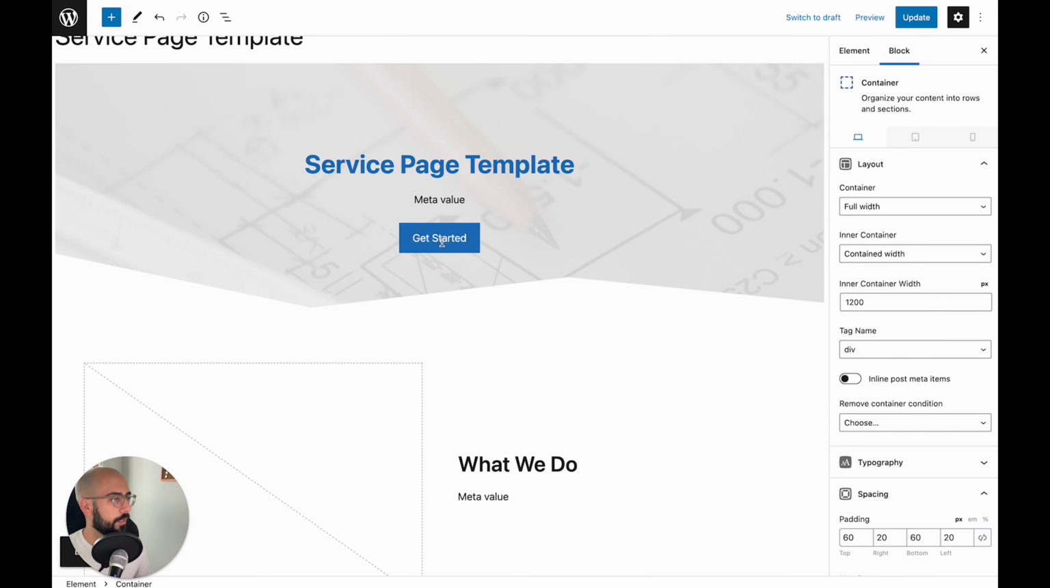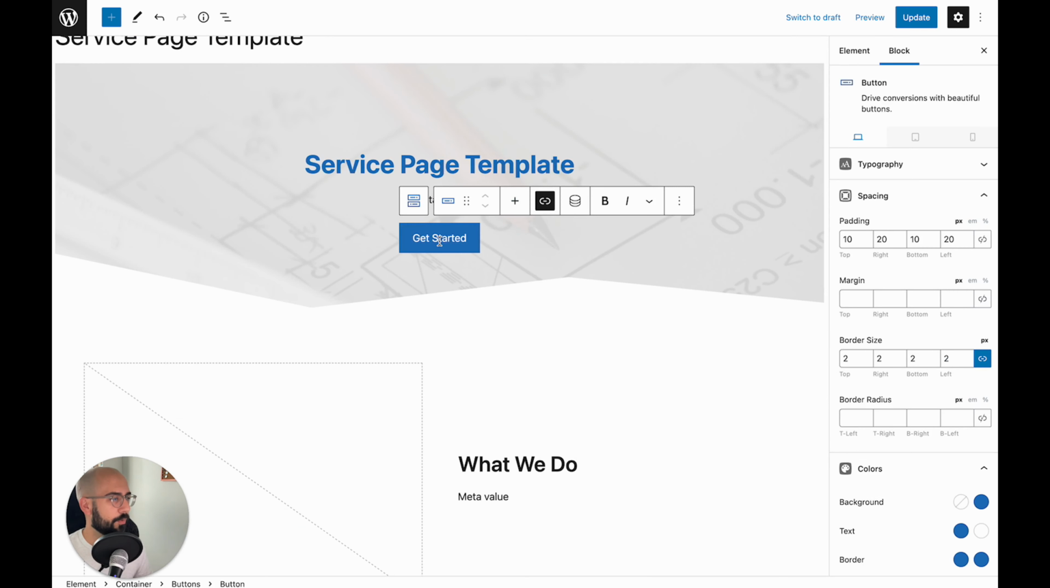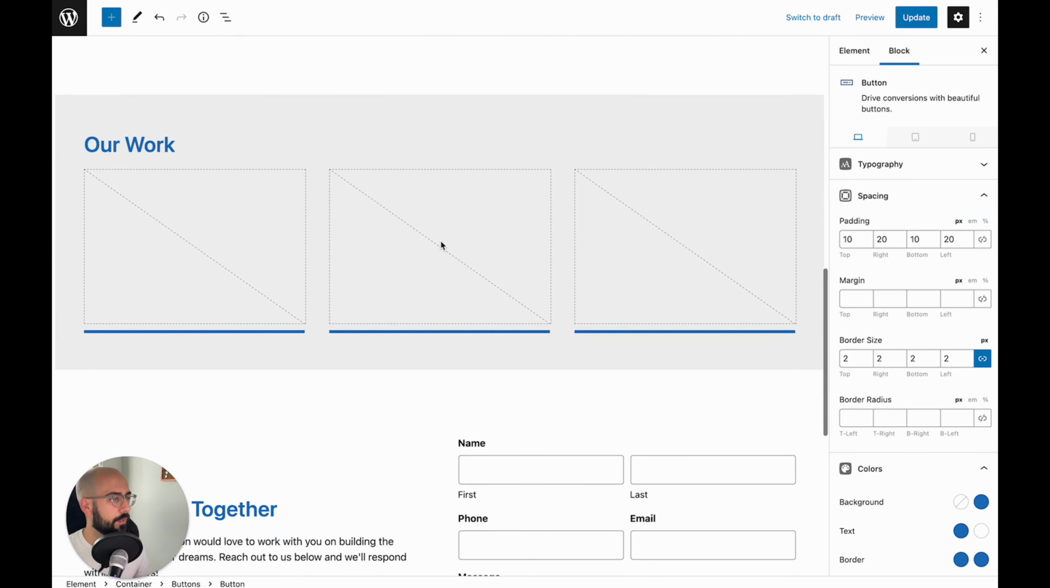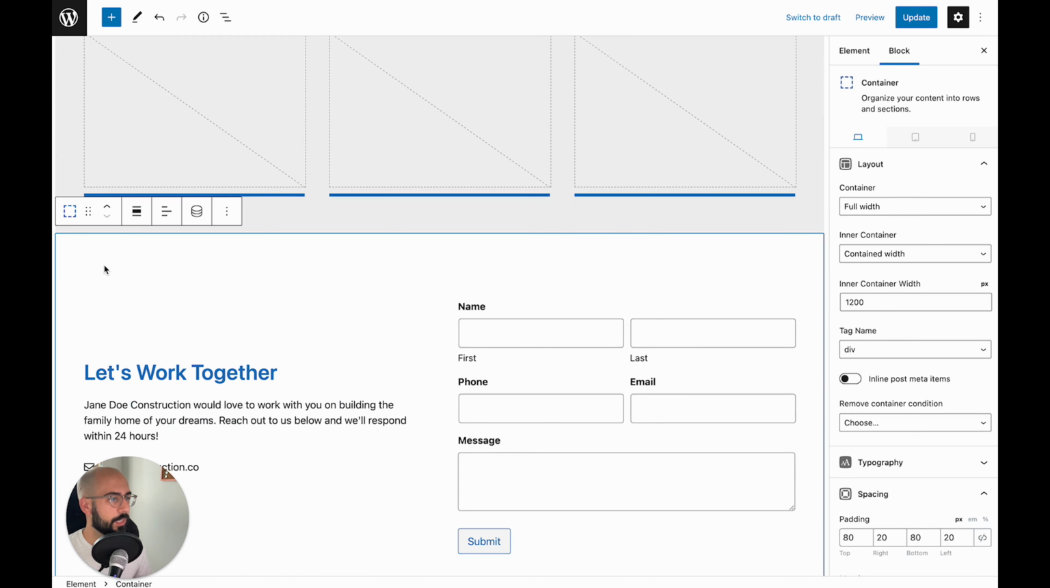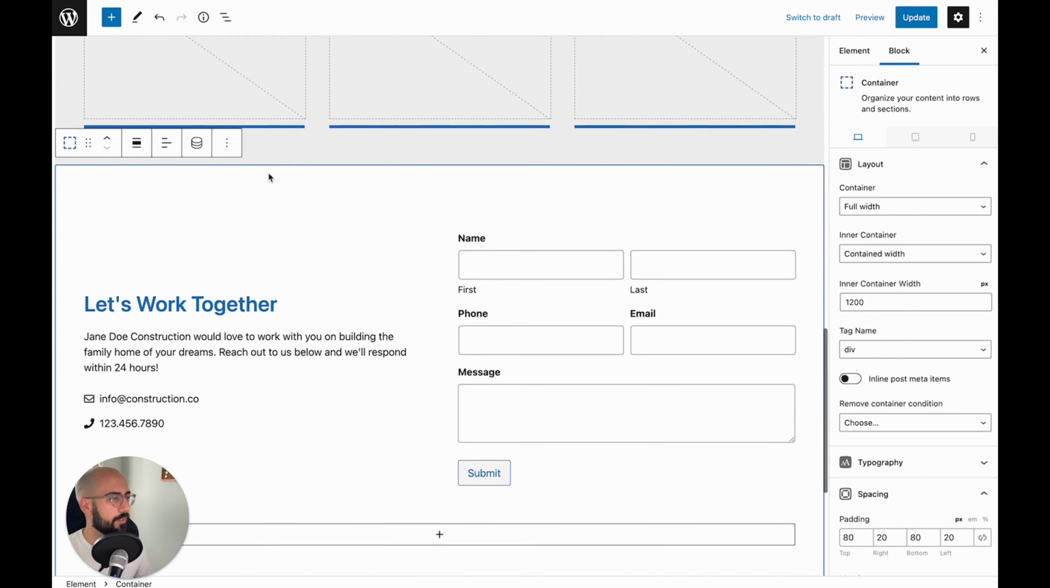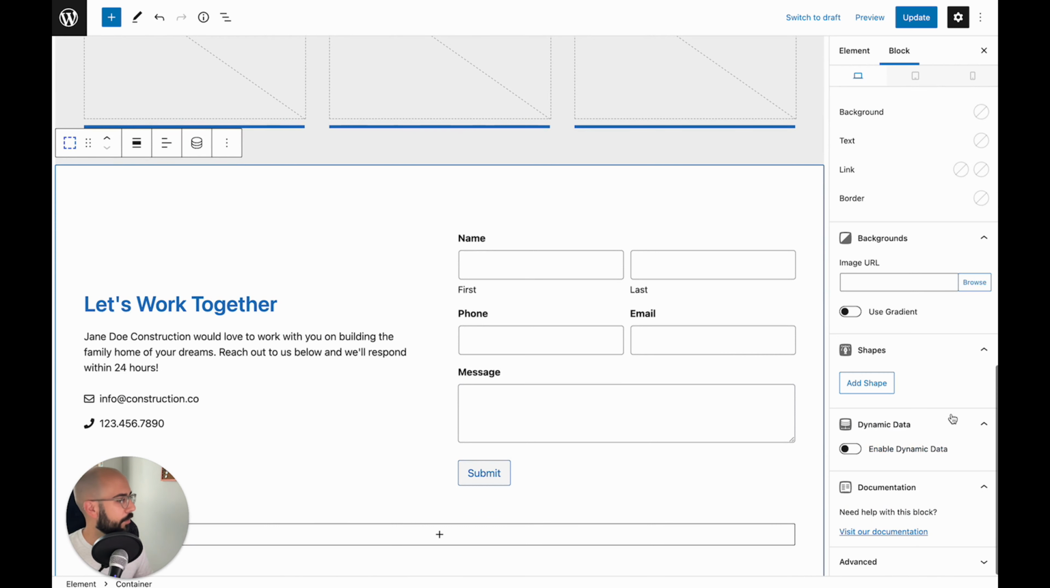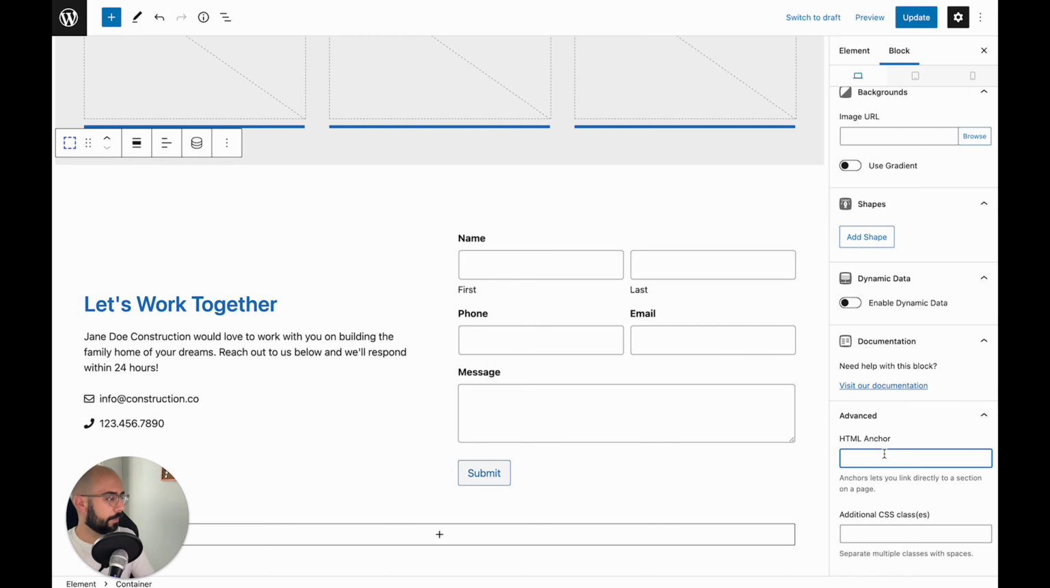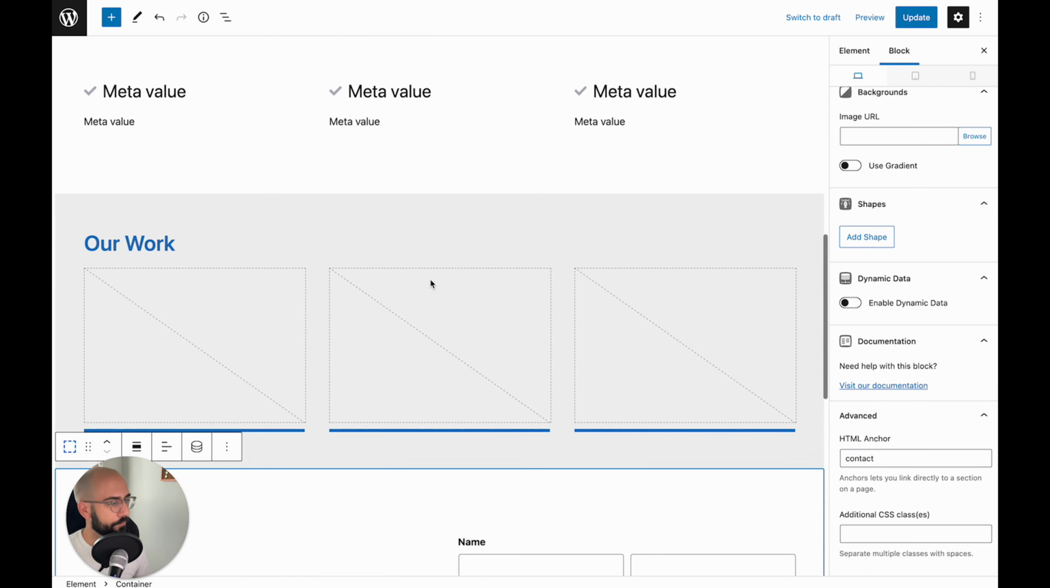The get started button. So as I said earlier, I would link that. So the ID was contact. So we need to click this section because this is where we want them to jump to with that button. Go all the way down to advanced, HTML anchor, and type in contact. So that'll allow the button to just jump to that section.